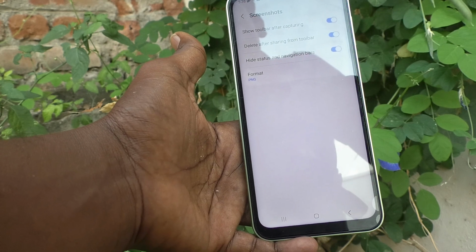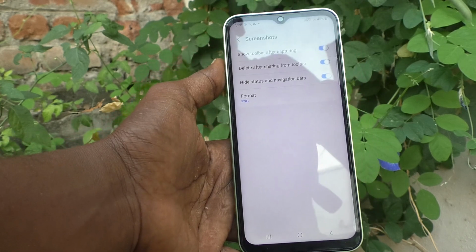Okay, so these are all the 4 different settings of screenshots in our phone, Samsung Galaxy A14.